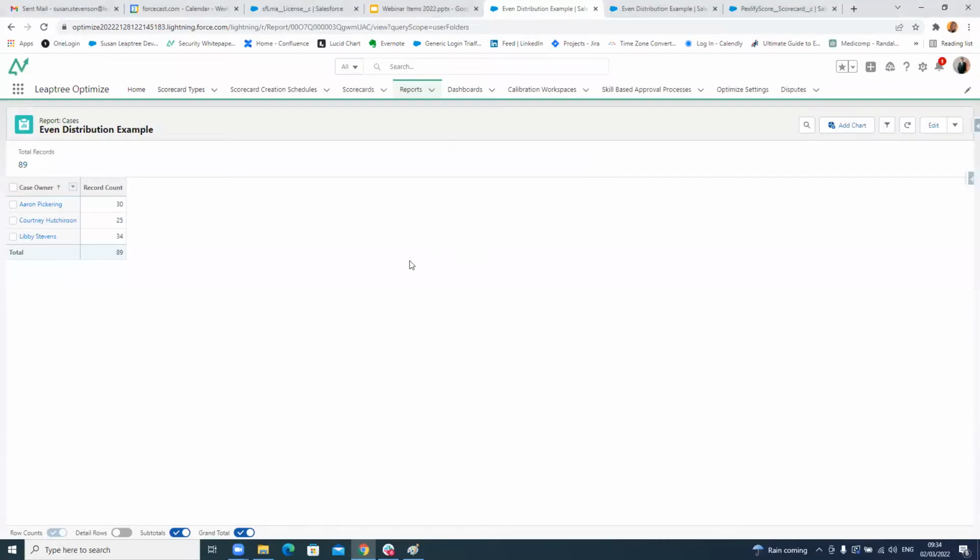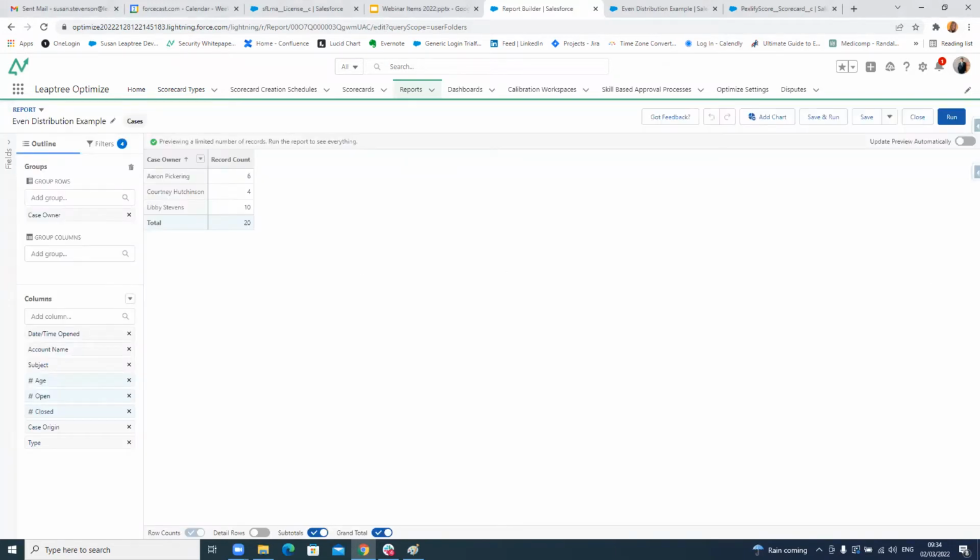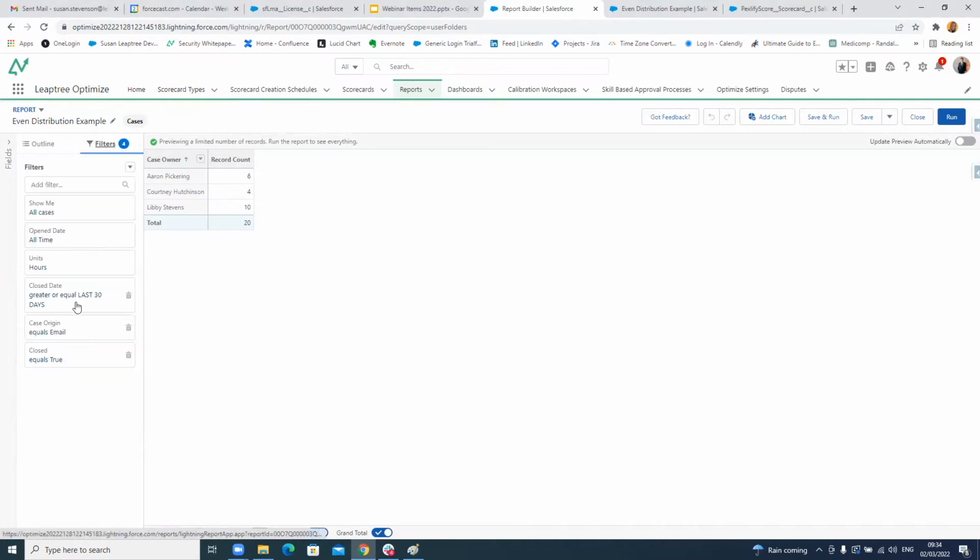So now if we come back to our Salesforce org here, I have set up a report which is called Even Distribution Example. This report is looking at a number of criteria: the number of cases that have been closed in the last 30 days, where the case origin equals email and where closed equals true. So this criteria directly matches the criteria that we looked at on our example.